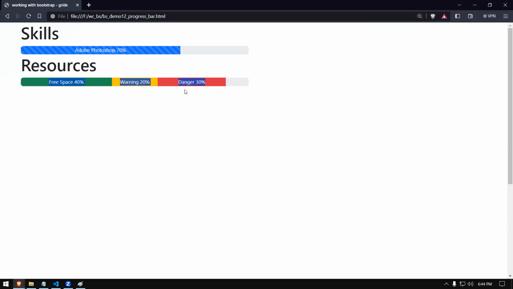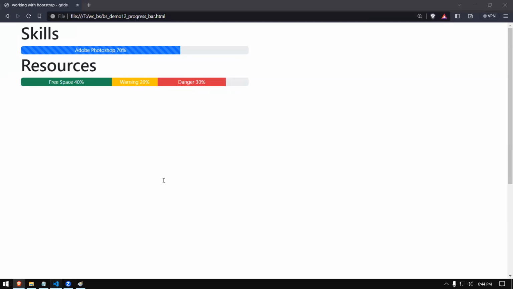So that's an idea. I hope you get the idea. You can try it when you're creating those things. So that's about the progress bars. I'll create another one and show you.